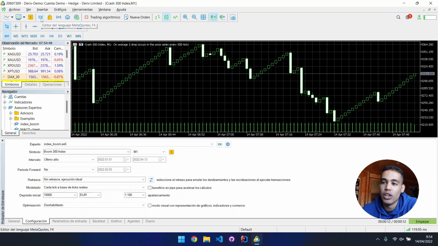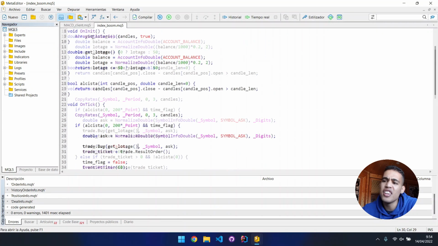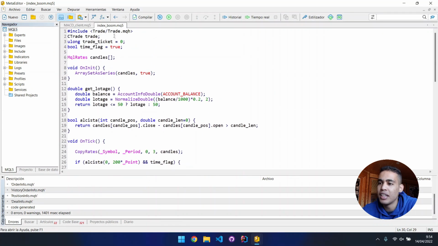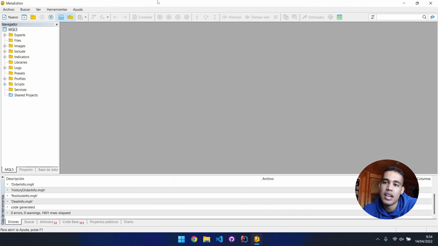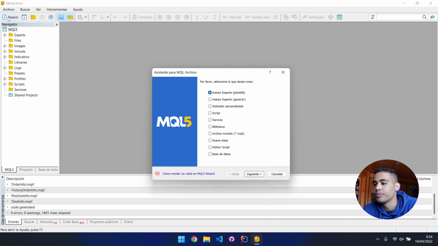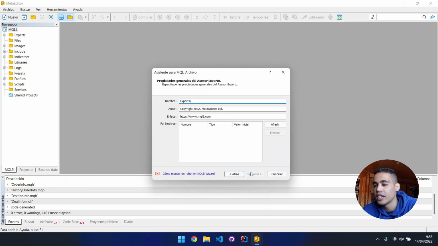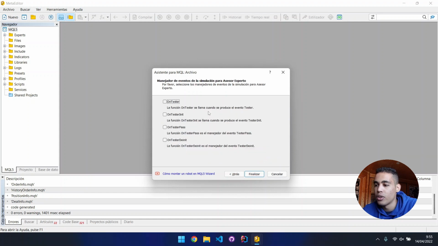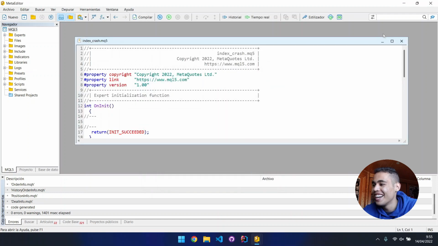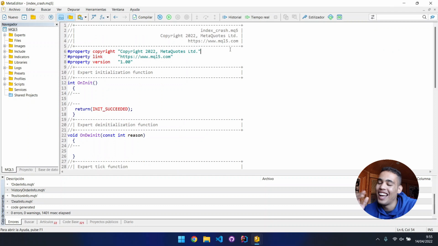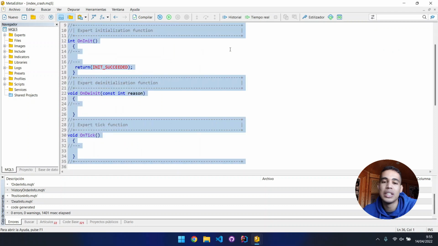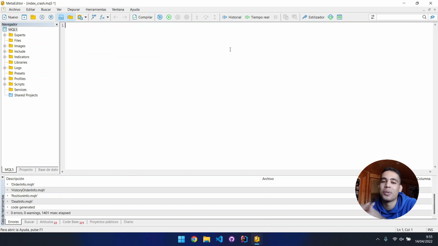Here we are going to click on IDE, and this is the bot for the Index Boom, but now we are going to create another one. Let me close all these because I don't want them. Here we click on New, Expert Advisor. Next, we are going to call this Index Crash. We are not going to click any of these options, you just press Next, and Finish. And here we are going to delete everything and start with the bot.